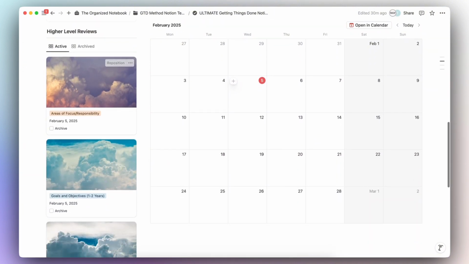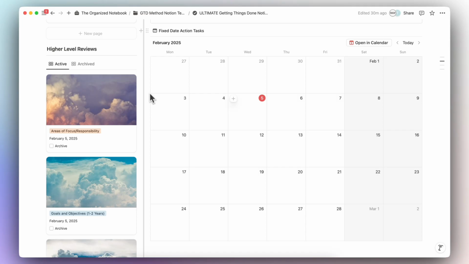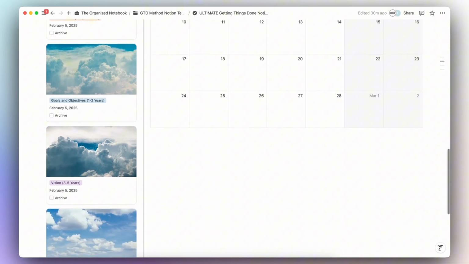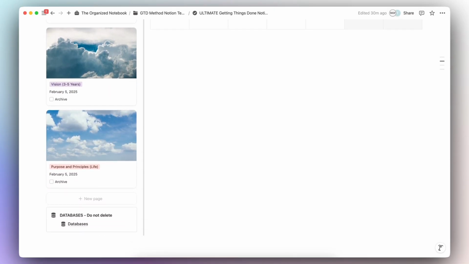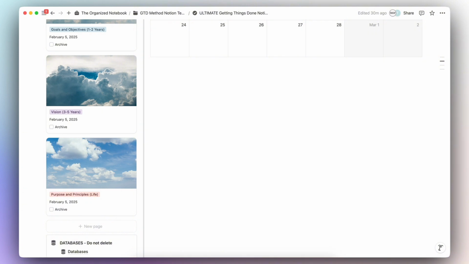So these are meant to be reviewed on different time frames depending on when you want to review them. They show all of the active ones here, and when you do create a new higher level review, you can archive the one that is no longer relevant to you and replace it with a new one. And this allows you to focus on different areas of your life and check what kind of goals and objectives, vision, and purpose and principles you're trying to manage your task list by.